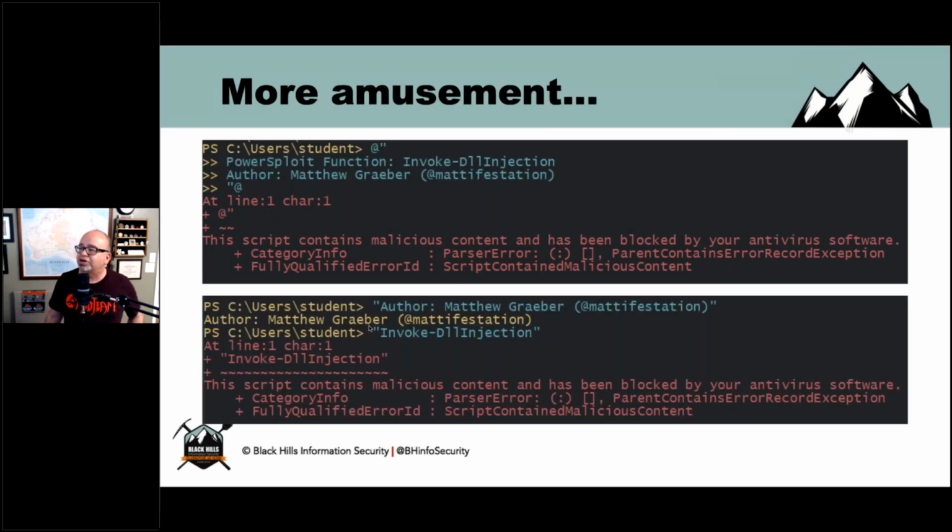So I'm like, I wonder if any of these other things are evil too. So let's take Invoke-DLLInjection and paste that as a literal string. Nope, having none of that. That's evil as well. Okay, let's take author Matt Graeber and paste that as a string. Nope, Matt's good. Apparently they're not biased against authors. That's good, I suppose. Now let's take the words Invoke-DLLInjection. No, we're not having any of that. That is clearly bad.